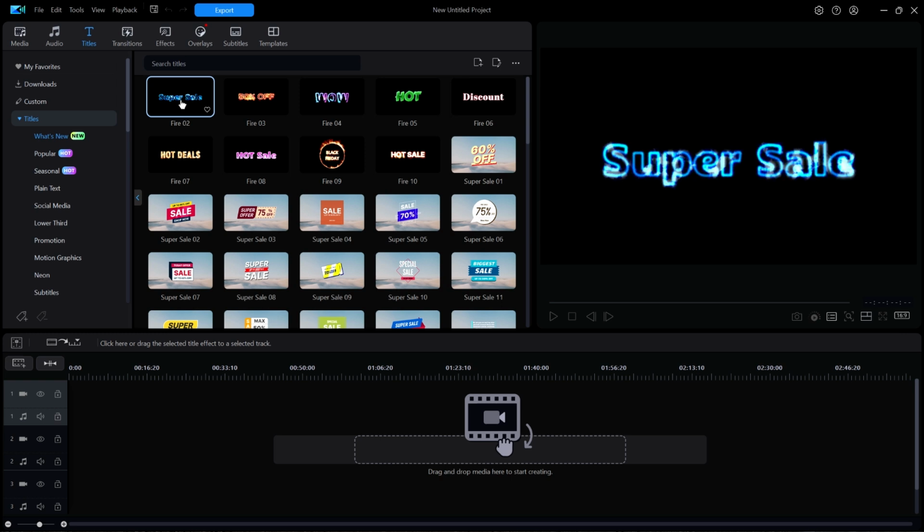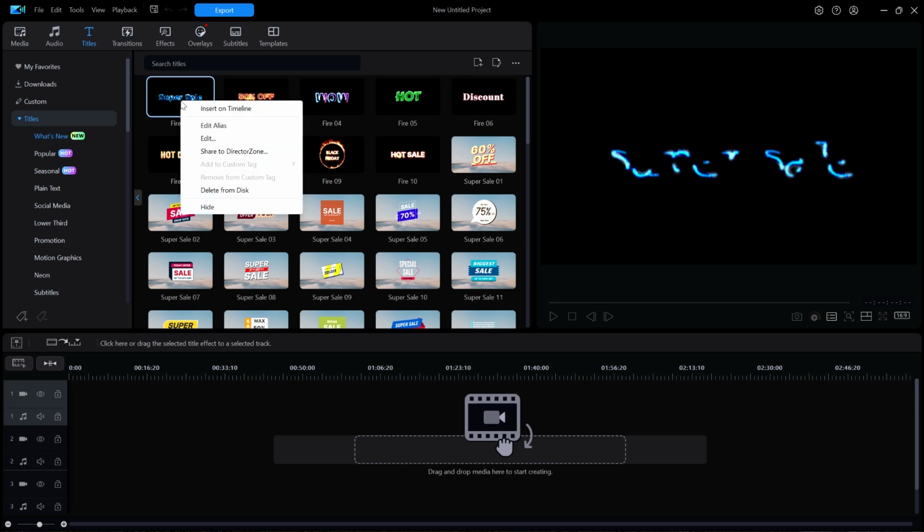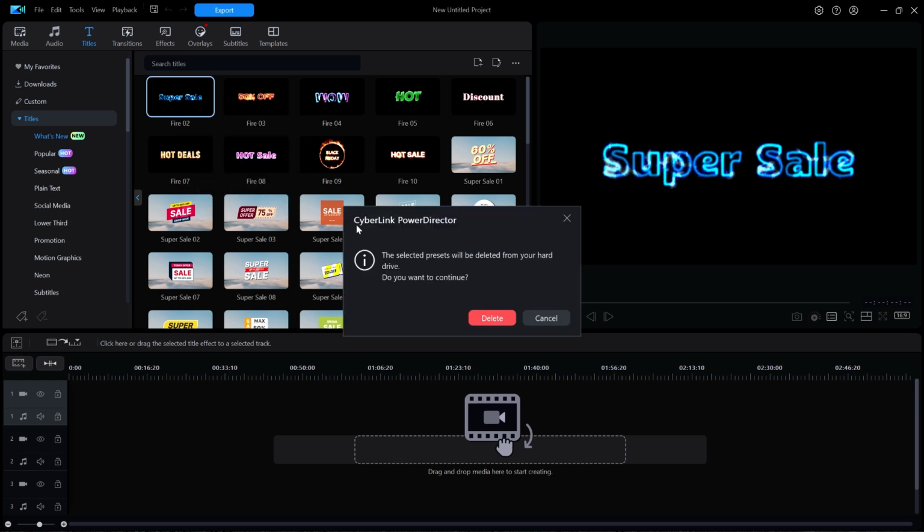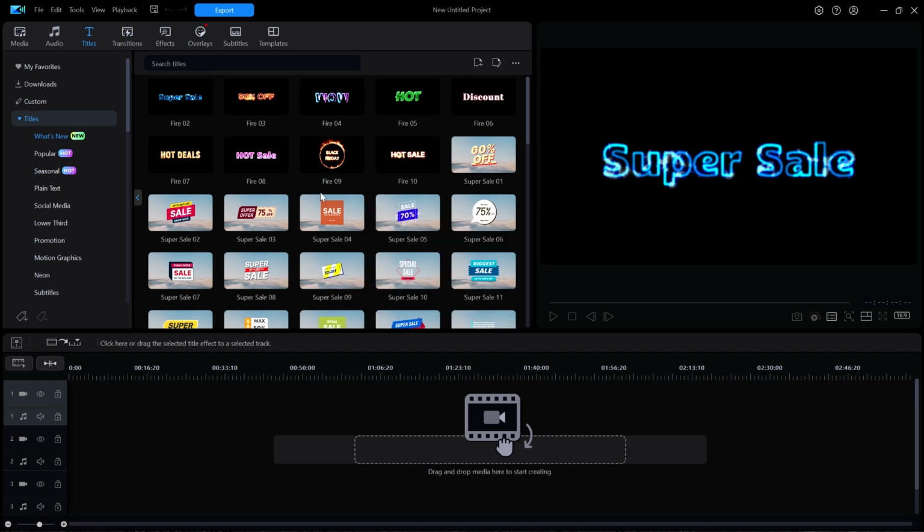And the same holds true when you decide that you want to free up some disk space. You can actually delete it from your hard drive by right-clicking on it and selecting Delete from Disk. The thumbnail for that title will remain, but the download icon will then reappear.